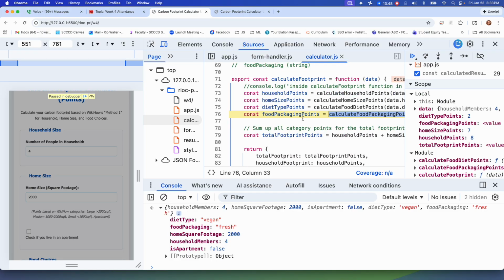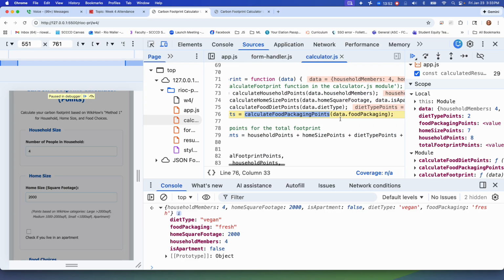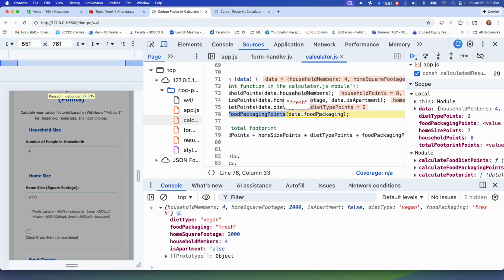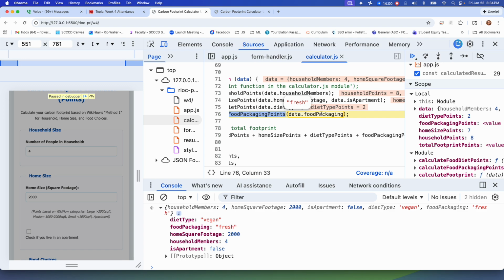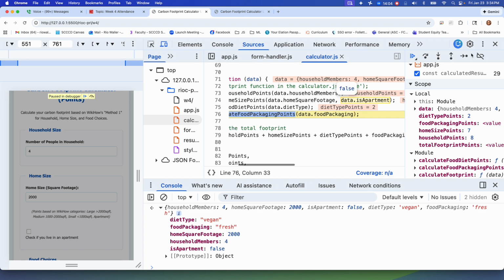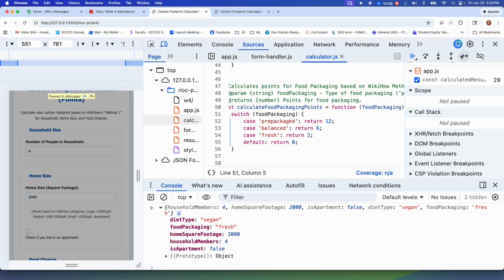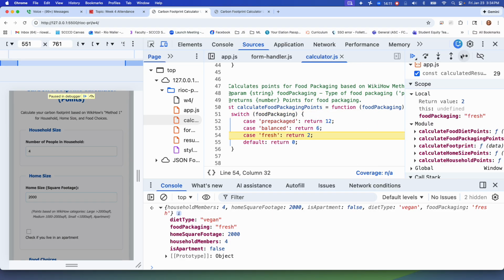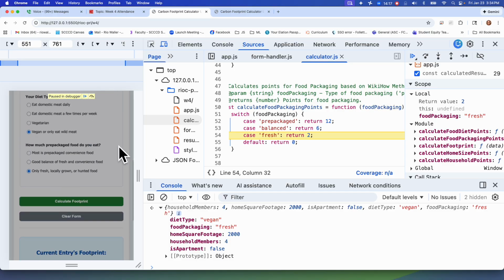So now we have that value. Now we have scores, and we're on our last one. We're just going to pass in that packaging. Again, off the passed in object, we're pulling the key of food packaging, and we're going to pass that into the function. Again, we're doing another switch statement here. And we're going to say, okay, now we know it was fresh, based on what I inputted into the form.